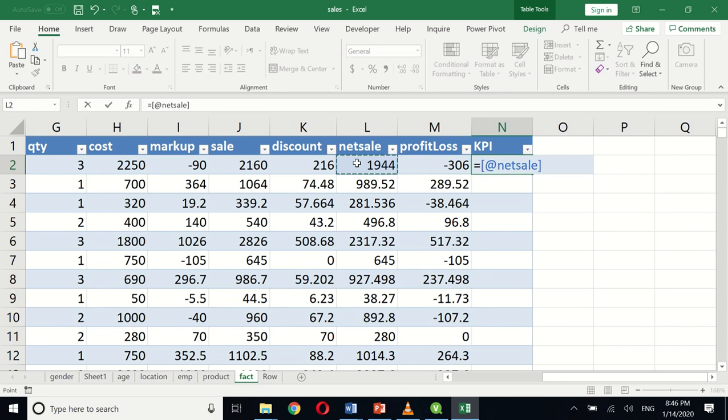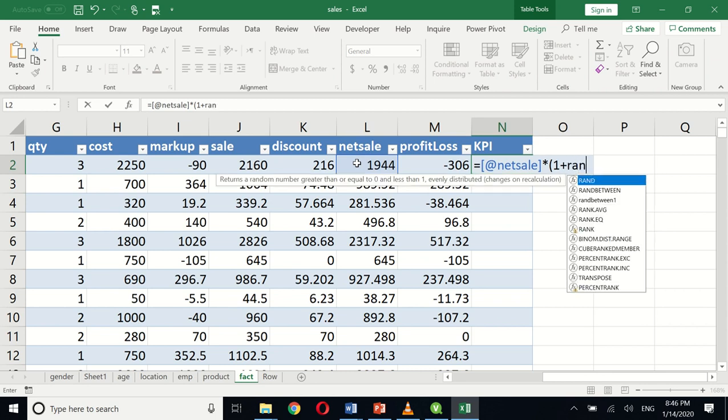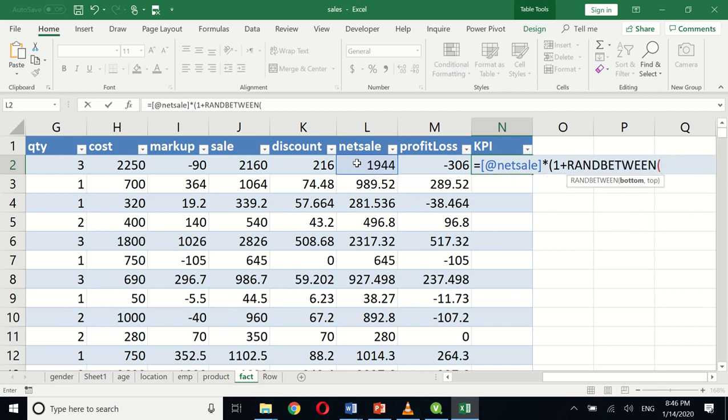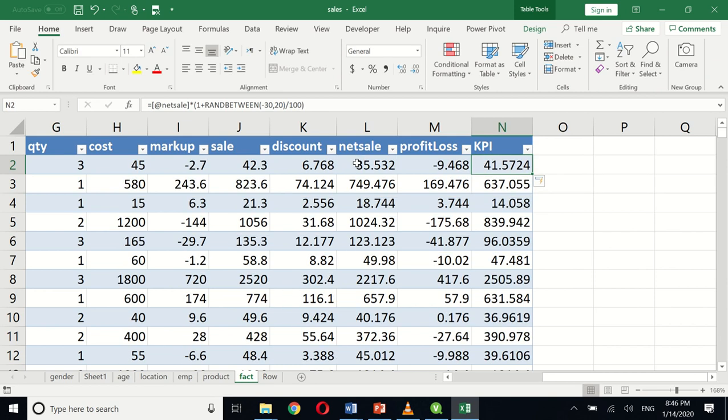The net sale will be multiplied by 1 plus, as if we are adding to the net sale, a value between minus 30, let's assume, and 20% of the net sale over 100. So if, for example, the net sale is 35, then the KPI is 41. If the net sale is 749, the KPI is 637. Sometimes it is below and sometimes it is above.